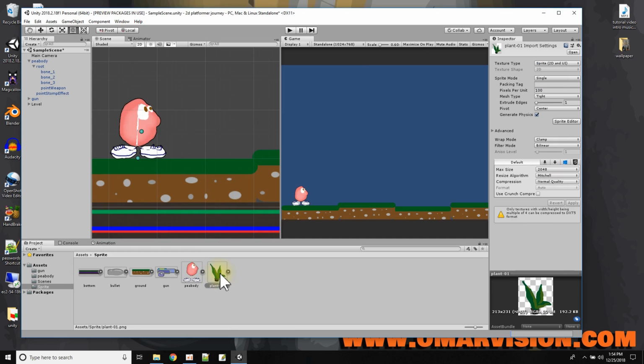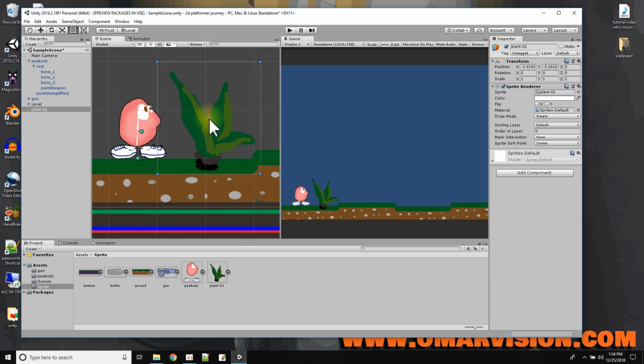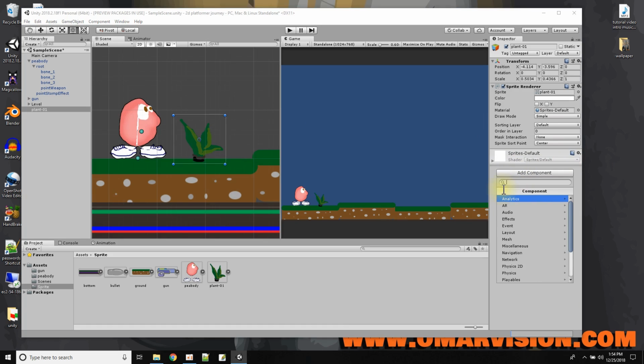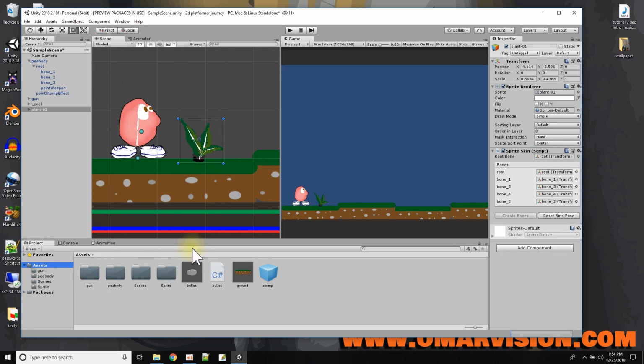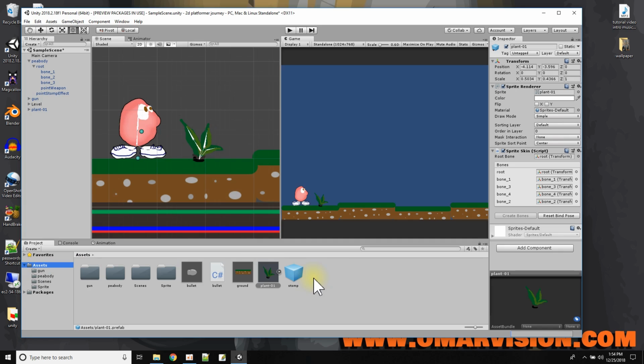I just need to put them in the scene and size them back down to what I want the plant to be, about that size. Then I have to add the sprite skin script right there, and press create bones. And now I can see the bones in the plant. So now that's the plant with the bones. Let me drag and drop it here and make a prefab out of it. Bam. And then let me do a shake animation for it.